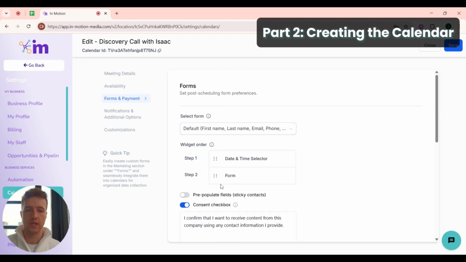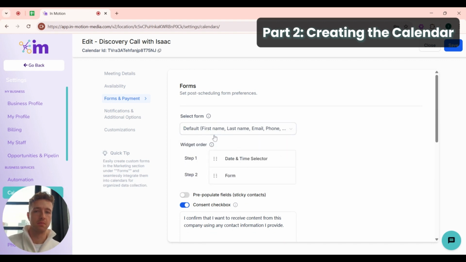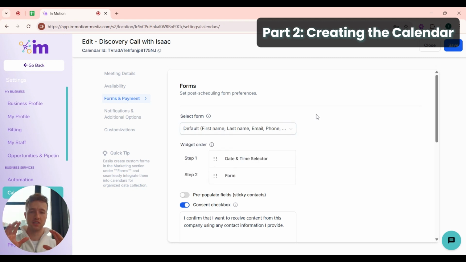So here we can by default use the default form, which is going to collect the person's first name, last name, email, phone, and any notes before they book with you. If you want to actually create a whole kind of list of questions, things you want to capture, information you want to capture before someone books with you, we first actually need to create a form. So you would do that in Sites, Forms, you would create the form with all the information that you want to collect from someone. Then you'd be able to select that from here. Again, because I'm trying to make this simple, not too long video, we're just going to select the default here.